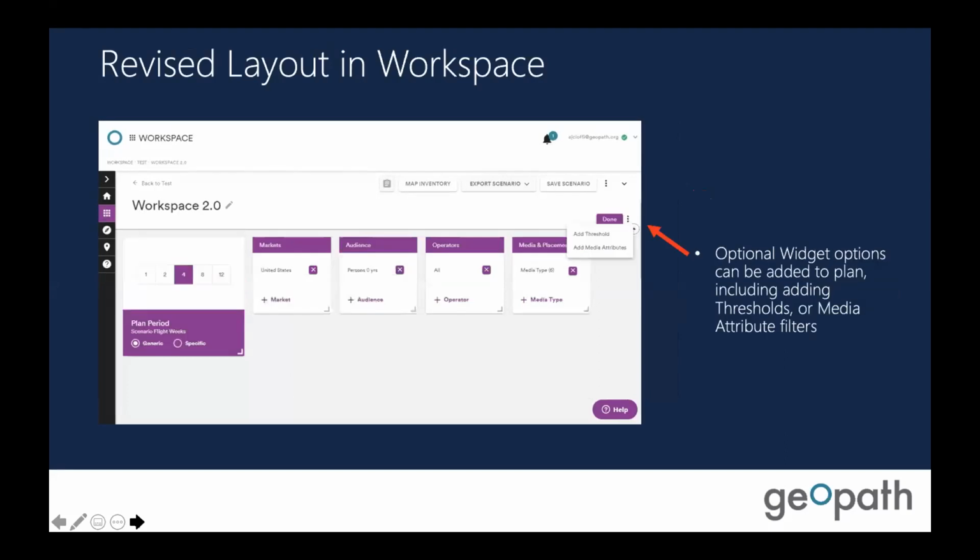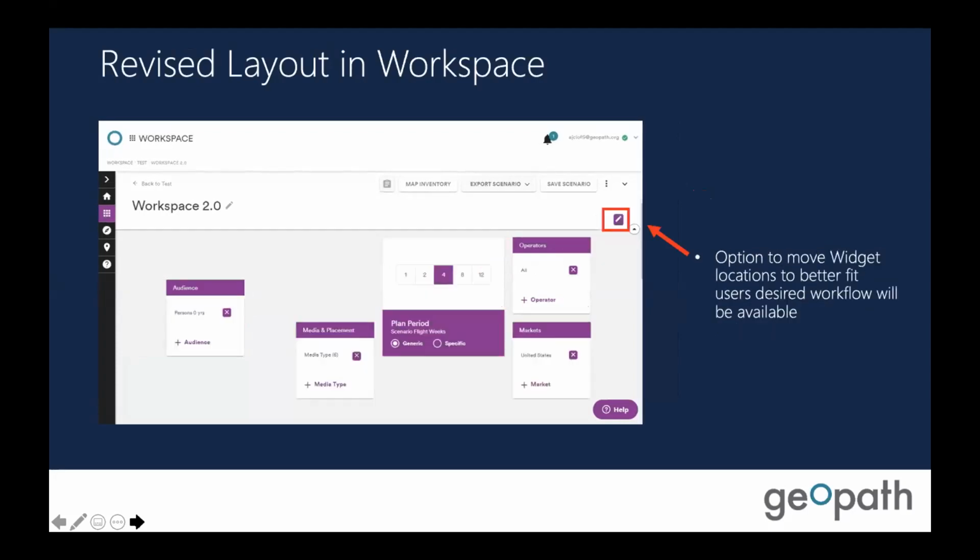And just to go back a slide, there's the ability to add additional widgets, or if something isn't super important for you, you can hide that widget if you like.